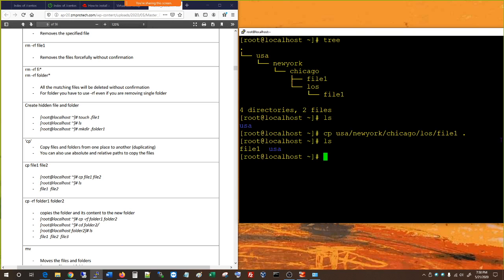Okay, so let's try going into New York again. So there is nothing here, right? So what I'm going to do is run tree.